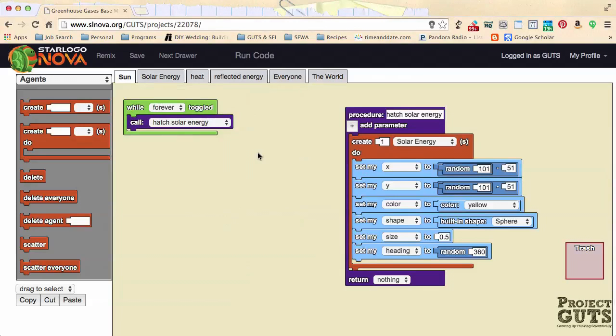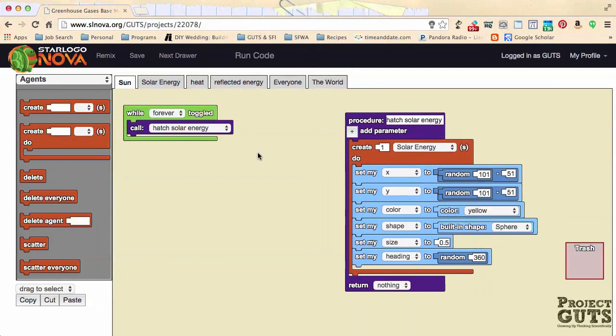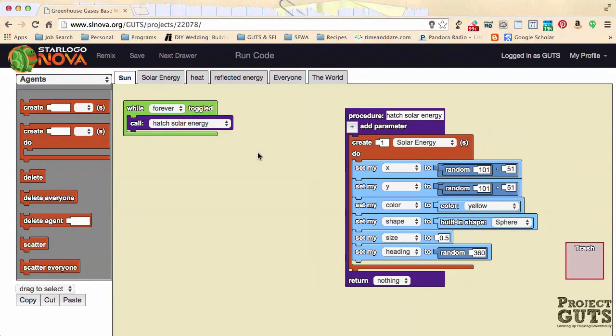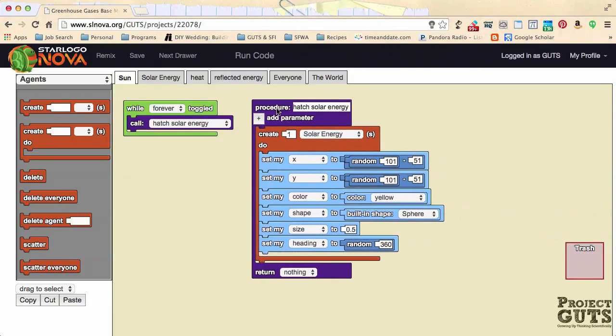Let's go on and start decoding the sun. In the setup, we created a large yellow sun that was floating above the surface. In the sun's page, we see two different things happening. There is a procedure called hatch solar energy that is being called while forever is toggled. When forever is toggled, the procedure hatch solar energy is called. And now let's decode that procedure, hatch solar energy.